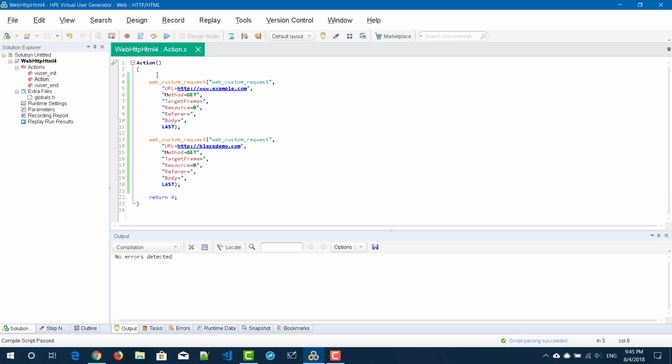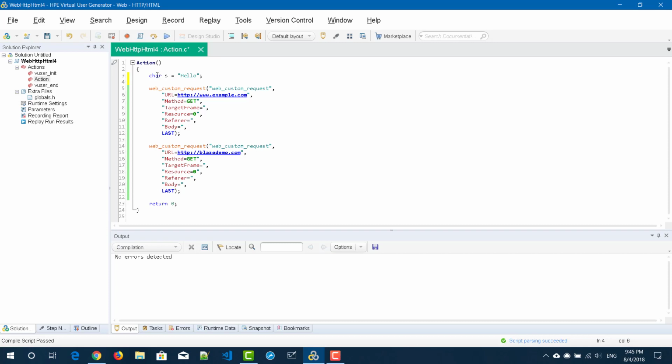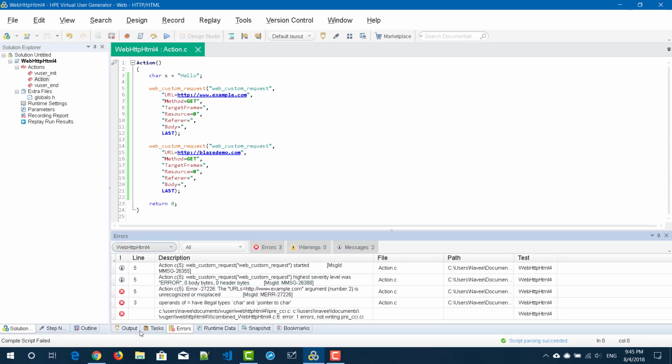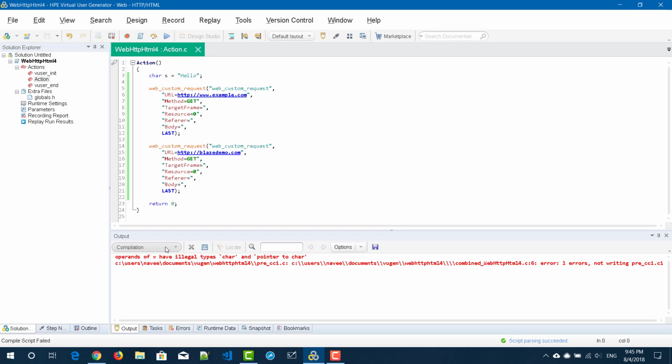So what I'm going to do is inject an error by declaring the character s is equal to "hello". Definitely this will fail. I'm going to press Shift plus F5, which is the shortcut key for compilation. And in the output pane under the compilation dropdown, you can see the error messages in red font color.